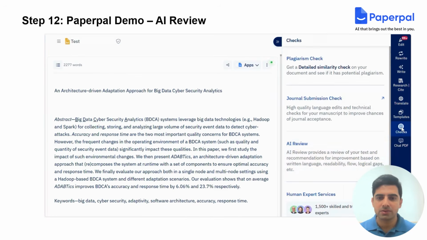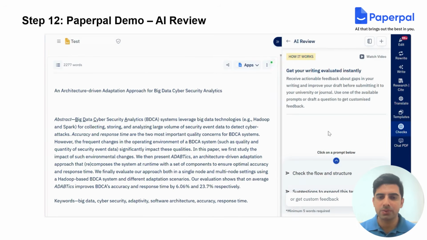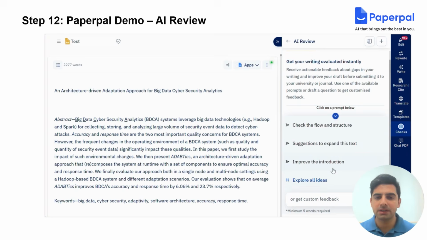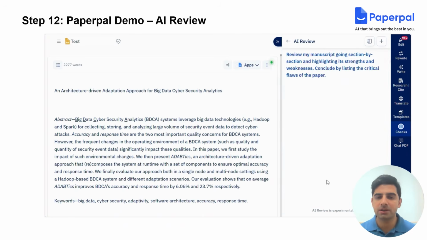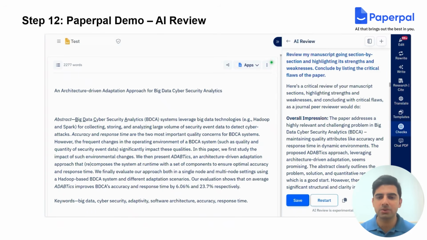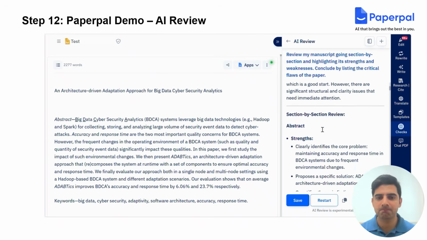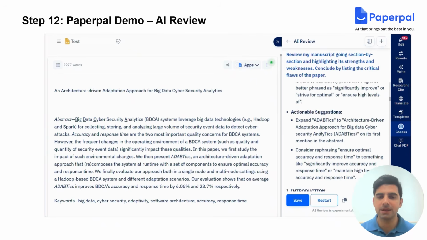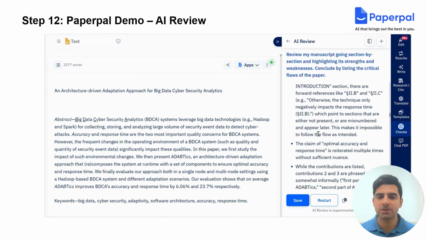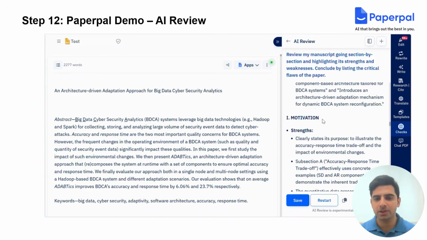So we go to checks, then we go to AI review, and then we go down and there is a part called review the manuscript section by section. So you have your manuscript on the right side, and Paperpal is going to go and identify the strengths and weaknesses for each section. It's the strengths and weaknesses in the abstract, then in the introduction part, motivation part, and so on and so forth.